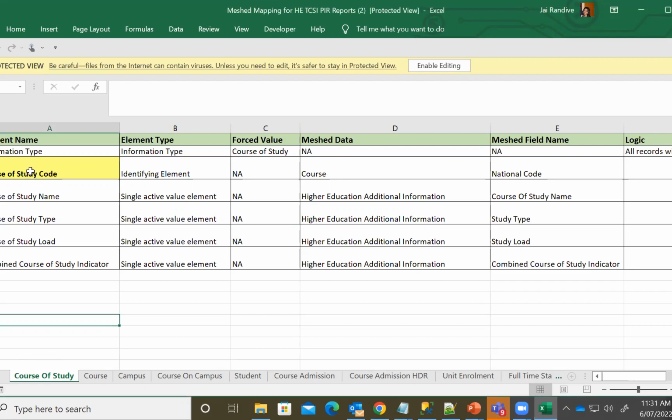Okay, and then report column name, these are all the report columns, element names, and this is the element type. We'll see about these element types in our next slide. And then we are providing on Mesh where that particular field is sitting and to which field it is mapped to. So for example, course of study code is nothing but national code under course setup. This information will mainly help you if there are any errors in your reporting or if you would like to update any data. So you can use this as a guide.